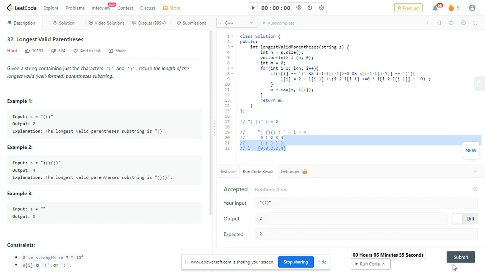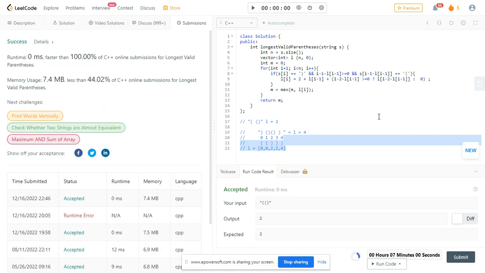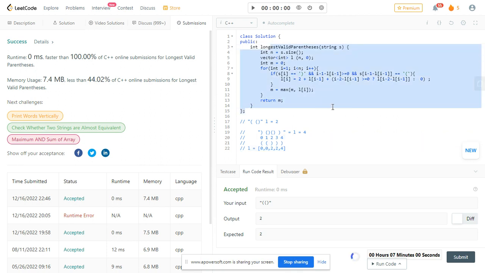Okay, let's just sum this up. Yeah, so that's about it. 100% time complexity, but yeah, this is basically a DP approach, 1D DP, O(n) time. So yeah, very good for this question. Okay guys, bye.